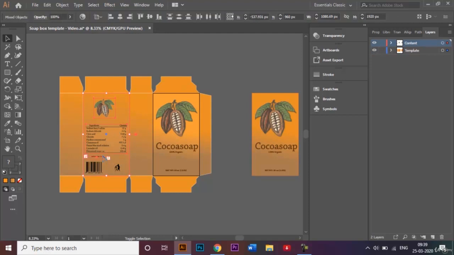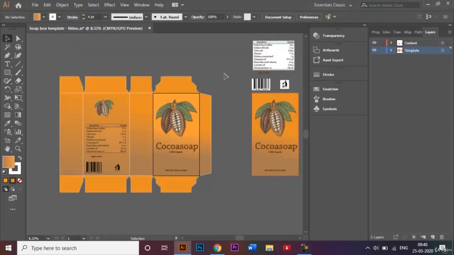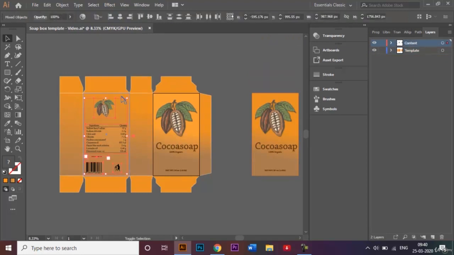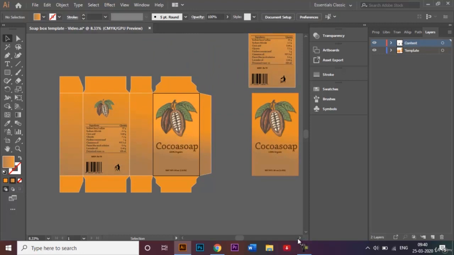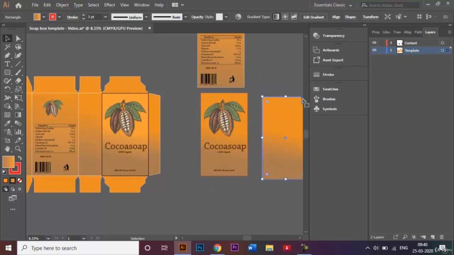I'm going to copy all these items and icons. I'm going to press Alt to make a copy and bring it here as well. I'm just going to place it right there. So now I've got these. I'm also going to make a copy of the background as well, so I'll press Alt like that.